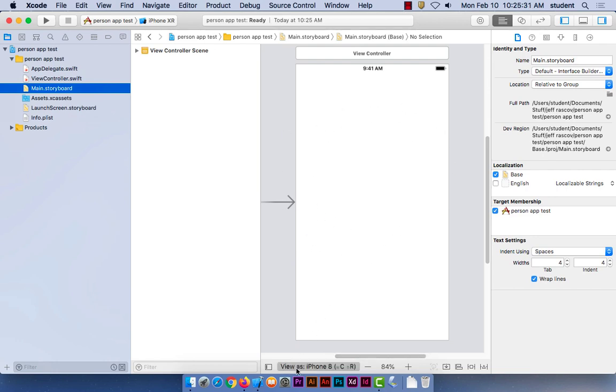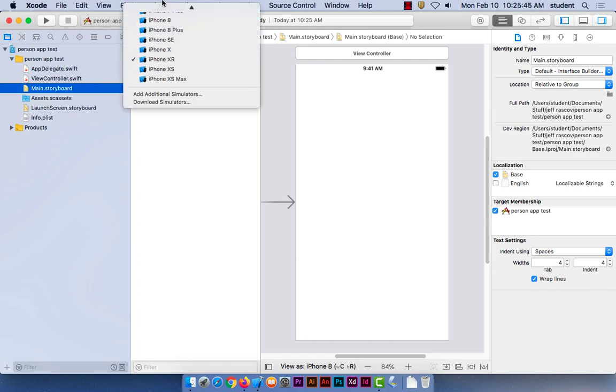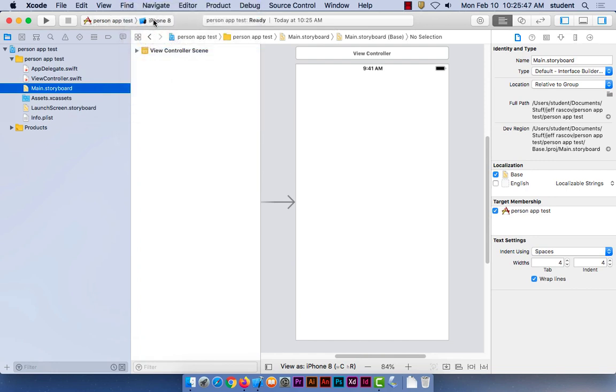Notice how it says at the very bottom, view as an iPhone 8 right here. So you can change the view if you want. I'm going to use iPhone 8 just because I have an iPhone 8. I could change the testing also up here. Do you see where it says test person app right here? I can test it as an iPhone 8 as well. Do you see up here in the upper left corner? So again, I'm going to build my app with an iPhone 8 interface, and I'm going to test with an iPhone 8 interface. Everybody see how to do that?